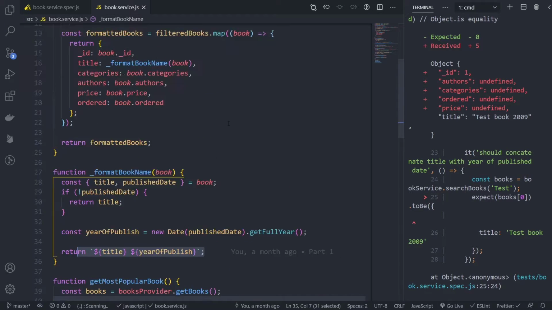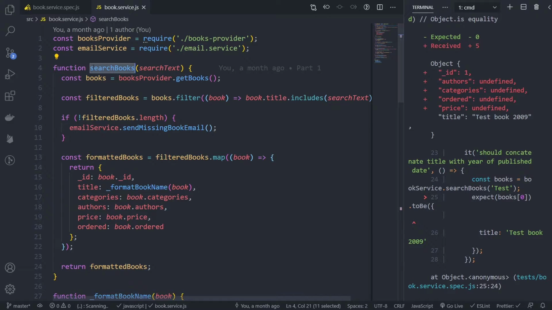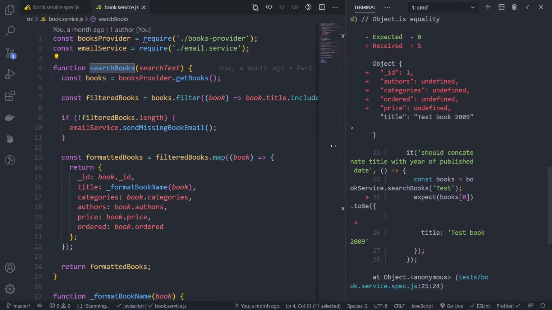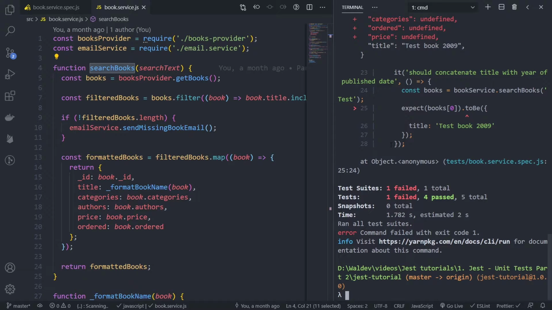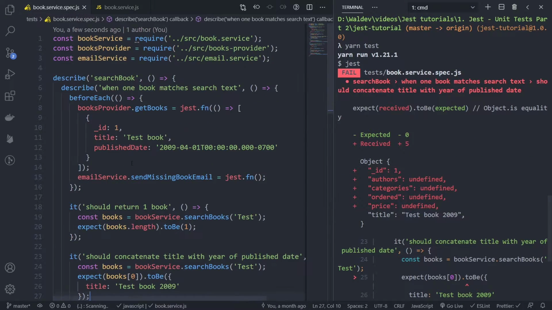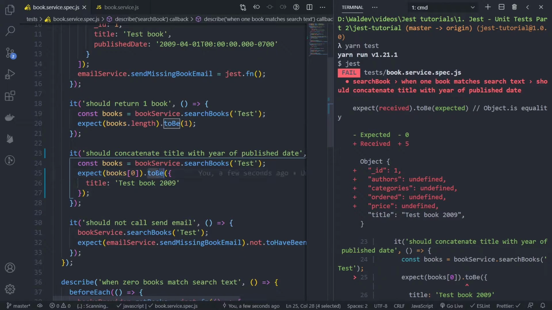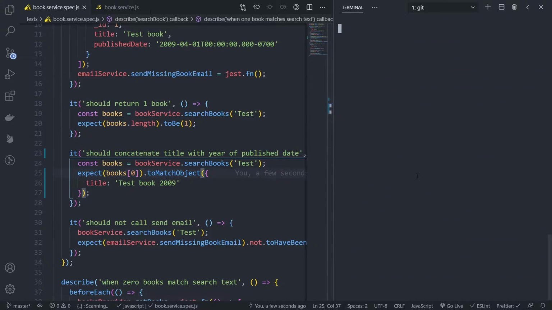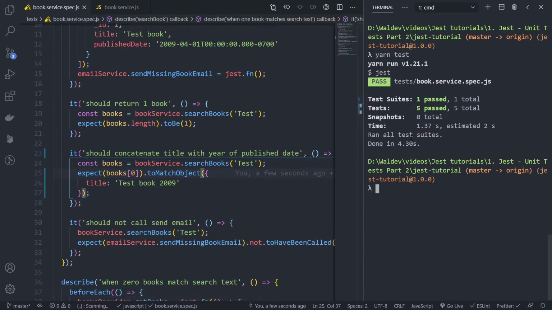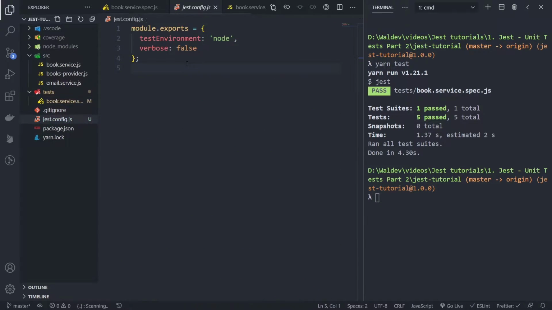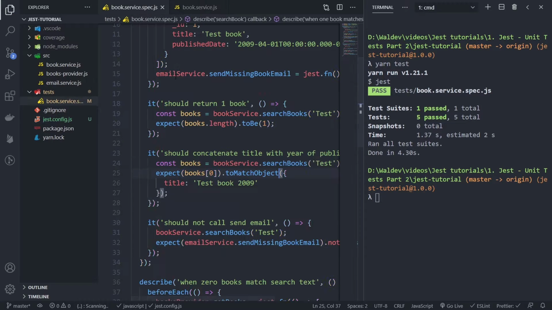Let's go to our book service and see what we covered. I think we covered many cases, most of the cases, let's say, for this function, and we can cover the rest. Let's see what we covered. Oh, I think I forgot to change it back to toMatchObject. Let's test it again. Okay, so I think we lost the description here because I put verbose false. Let's put it true again.